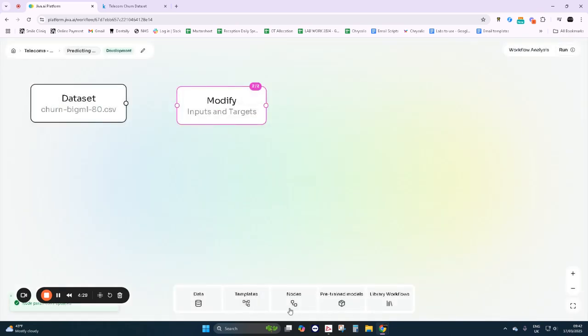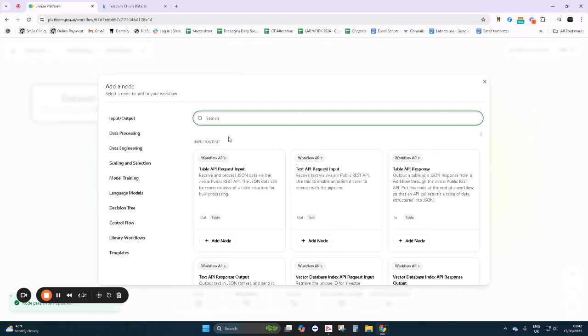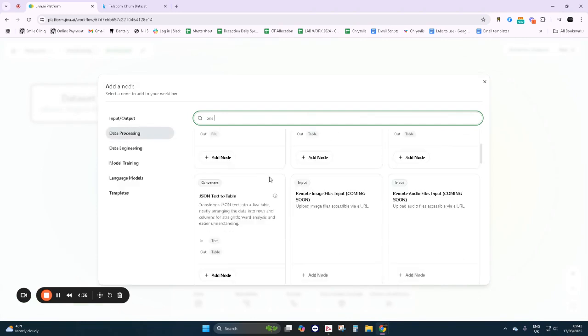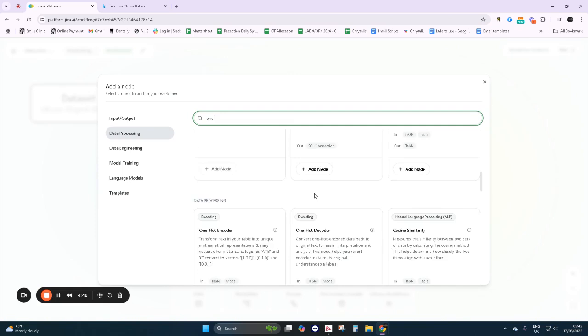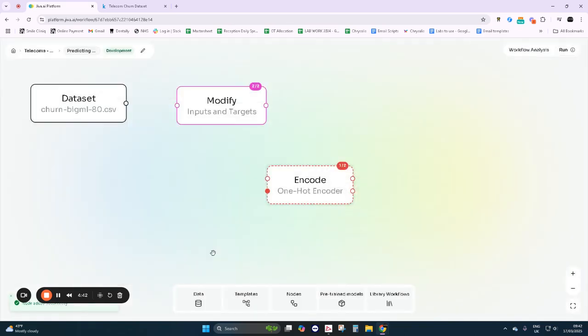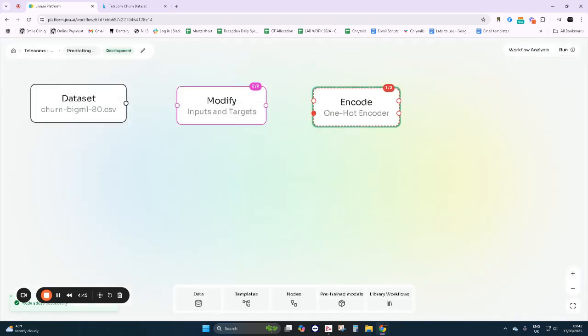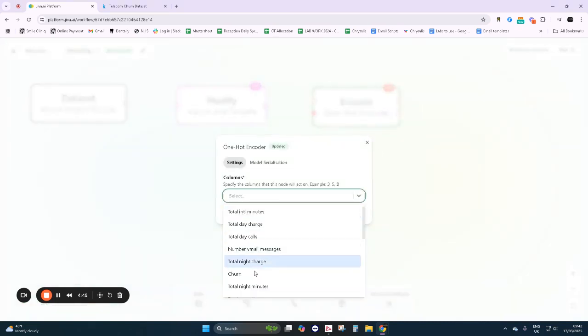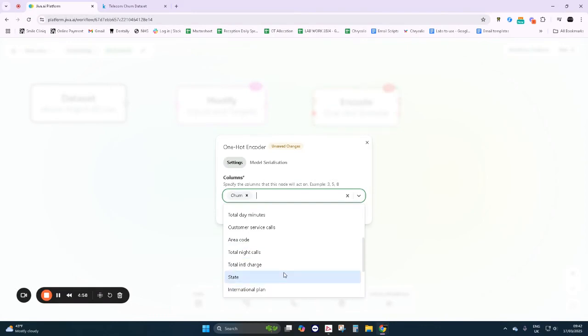Next thing we need to do is encode everything that was non-numerical. So any columns that were non-numerical, I'm just going to encode them using a one-hot encoder. So things like churn, the state that they were in, whether they had an international plan, or the voicemail plan.